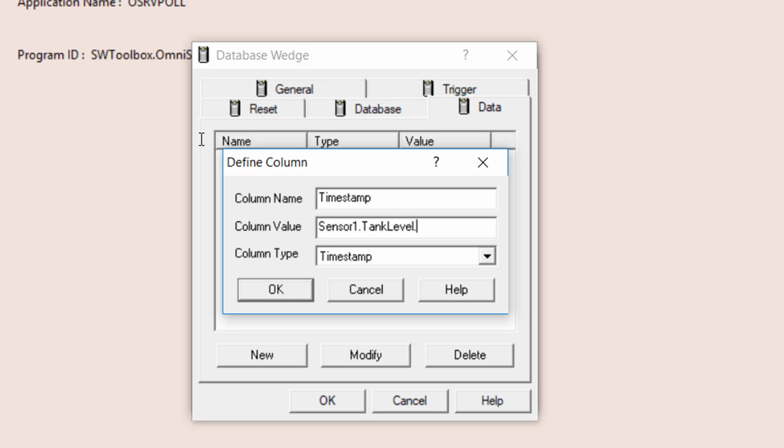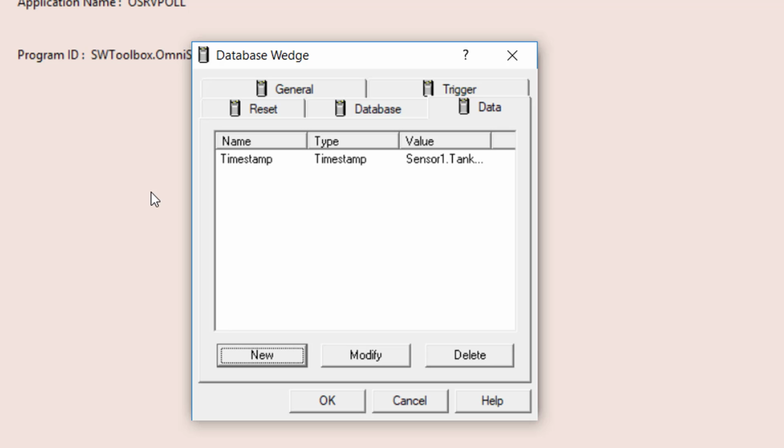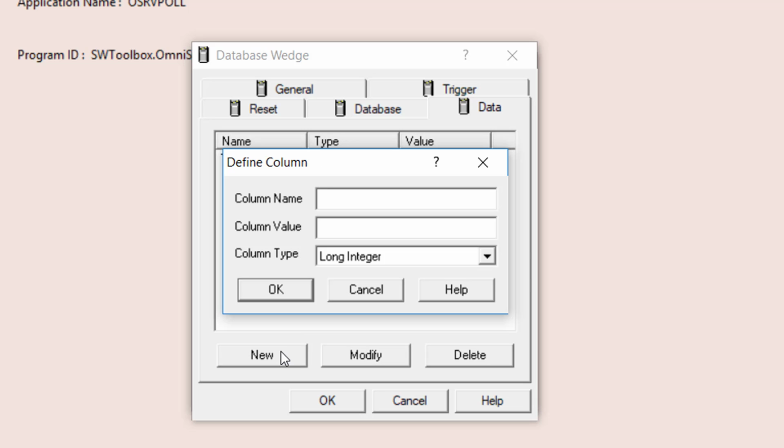and a dot, another dot, and I want to use the word timestamp to tell OmniServer to insert the timestamp for that. And then I'm going to click OK to complete my column for the timestamp. Now I'm going to go ahead and click New again to define my second column for the actual tank level value. We saw that my column name for the tank level was level tank 1.